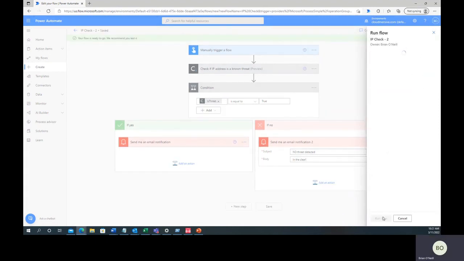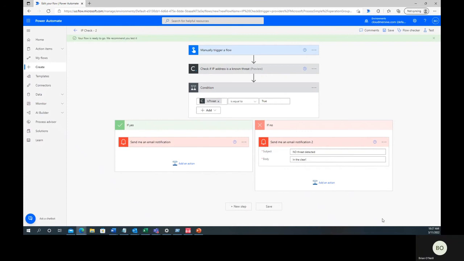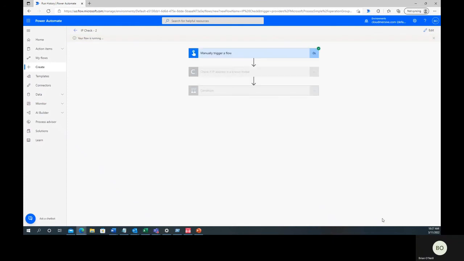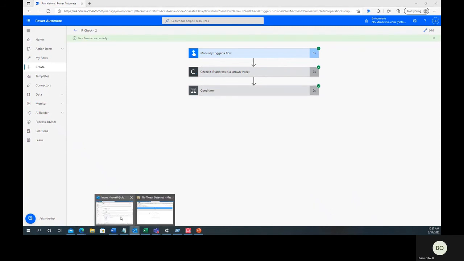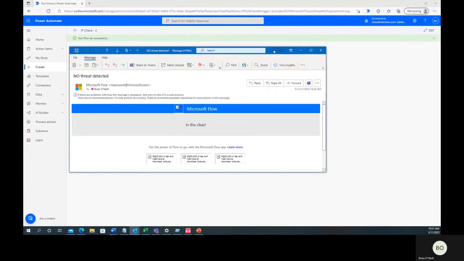When the test completes, green check marks will appear in the upper right corner of each operation in the flow. Any errors will conveniently appear on the right side of the page. To make sure it really worked the way it should have, I'm going to head to my email and check to make sure I received a response. As you can see, I have an email indicating that no threat was detected.